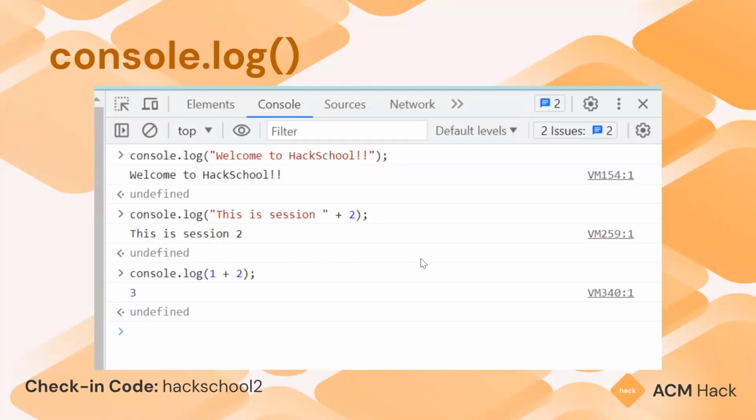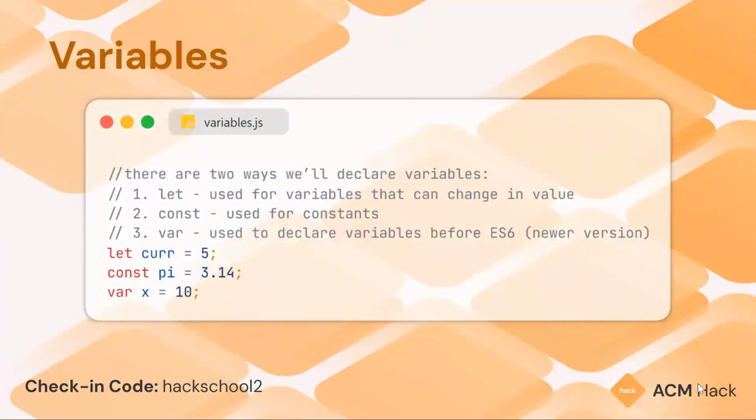So any questions on that? Or how to get to the console? No? Okay, cool. Then we'll go into variables.